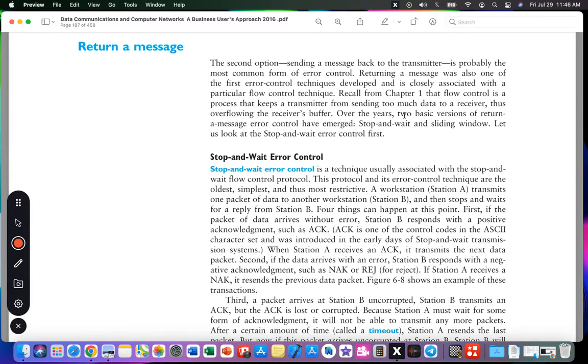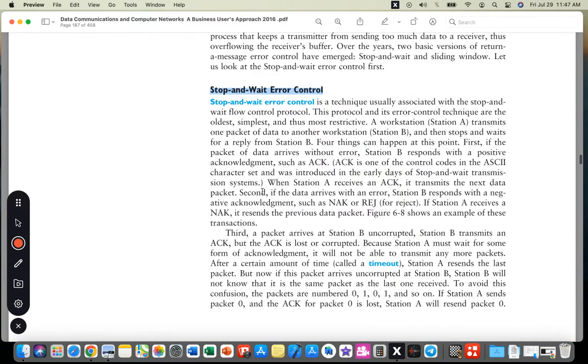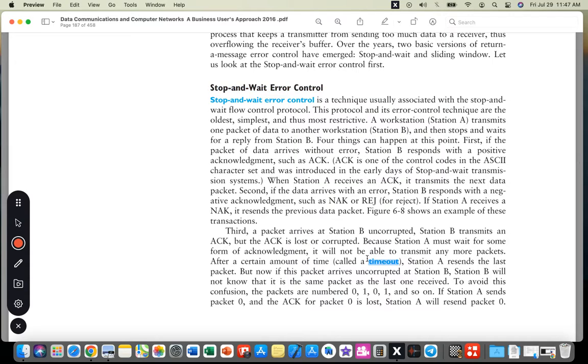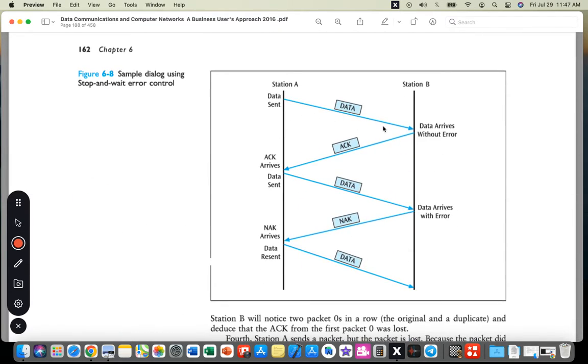Over the years, two basic versions of return a message error control have emerged. The first one is stop and wait, and the second one is sliding window. Stop and wait. So you just say, okay, resend it to me. You stop and wait. And there is a timeout. All right. So here is the data. Here is the acknowledge, data sent, not acknowledged, data resent. Just like that.